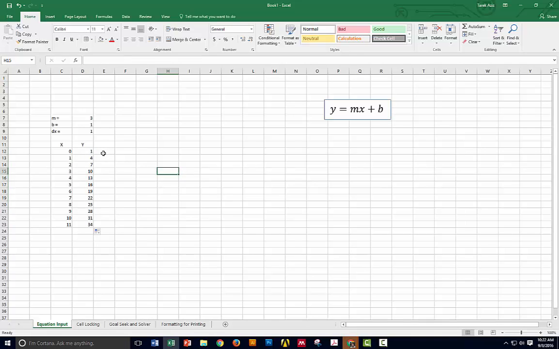Okay, so this is just a really quick example of equation input. I want to also point out that this sheet looks pretty bad right now, so a little later I'm going to talk about some general formatting guidelines.